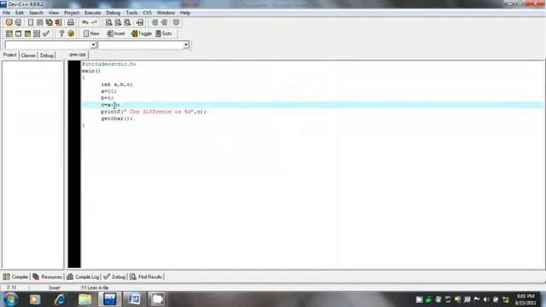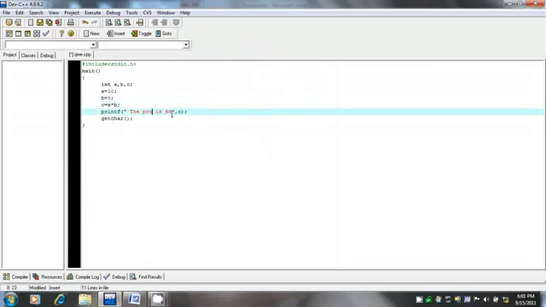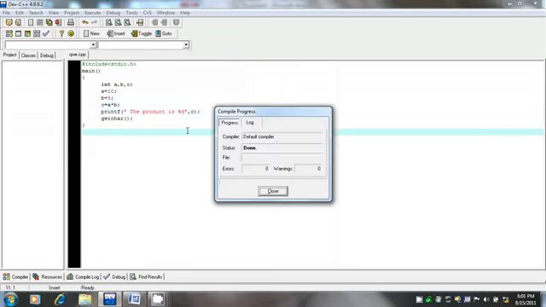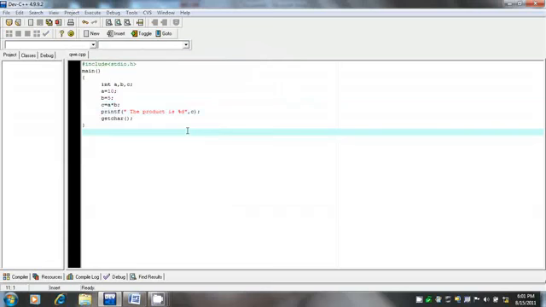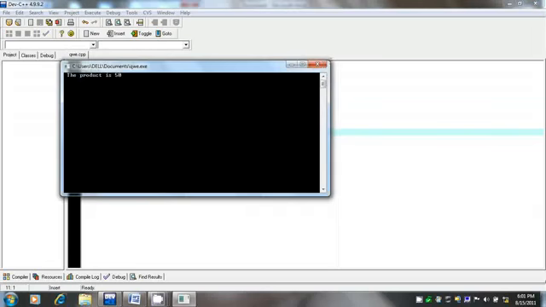Now if I use multiplication, it will say the product is, what is 10 into 5? The answer should be 50. So compile the program first, control F9. Now run the program, control F10. There you go, the product is 50.